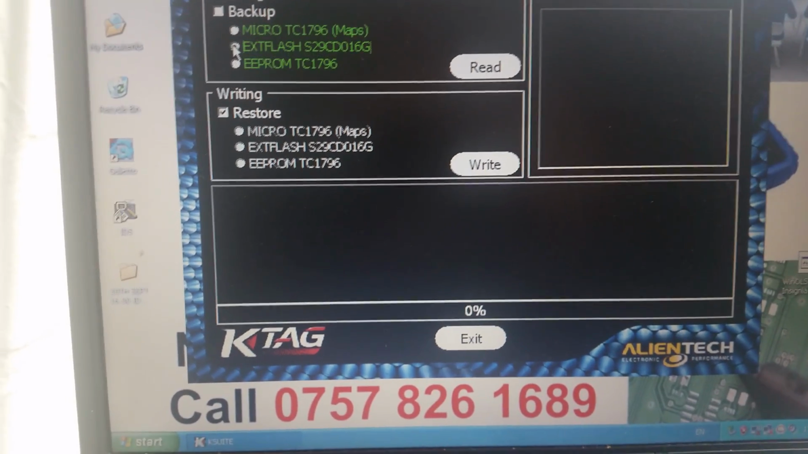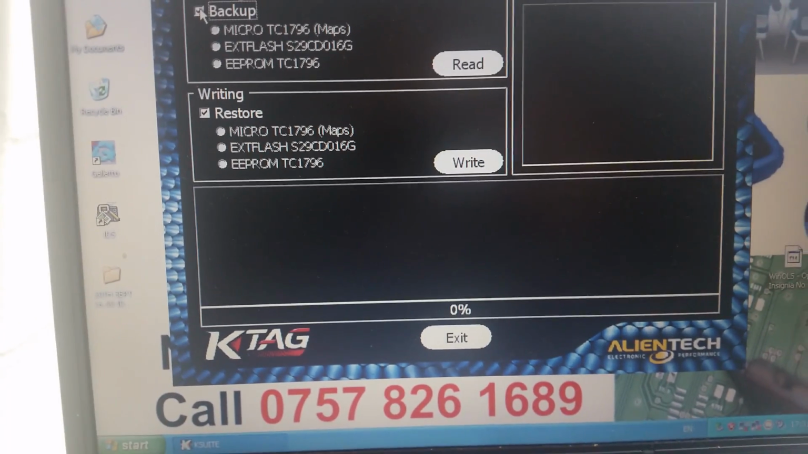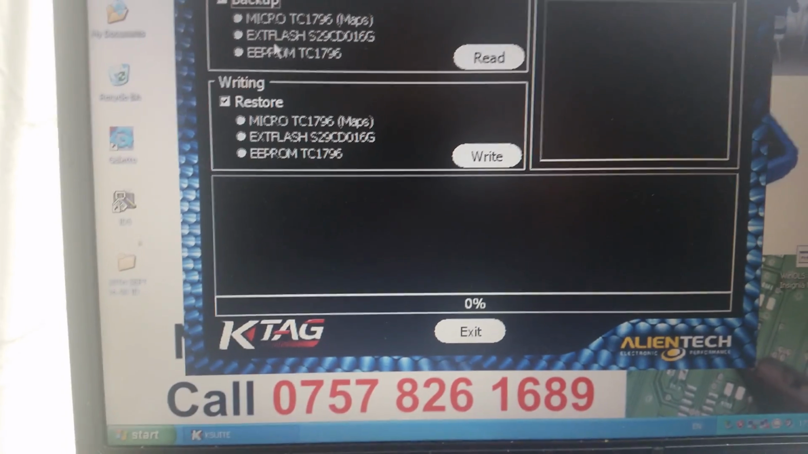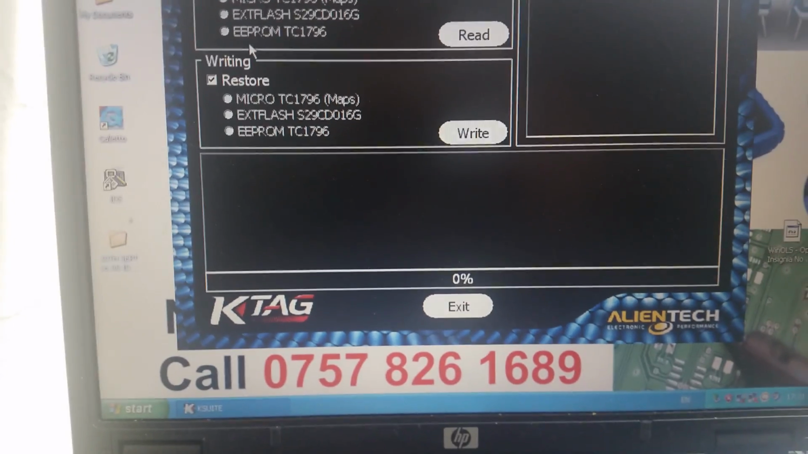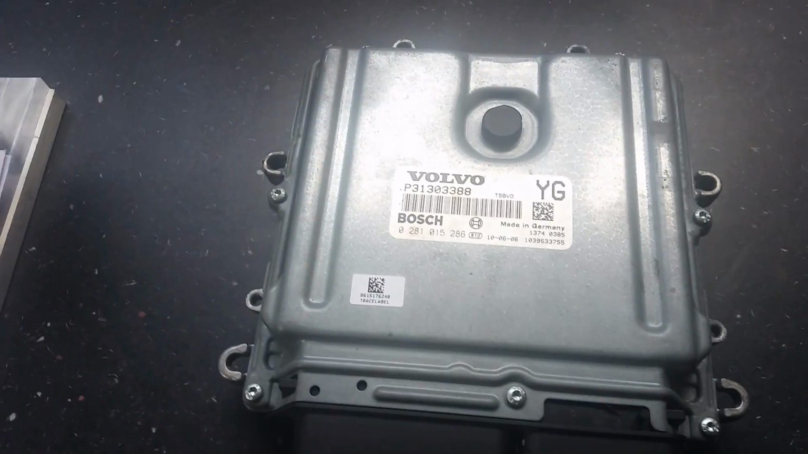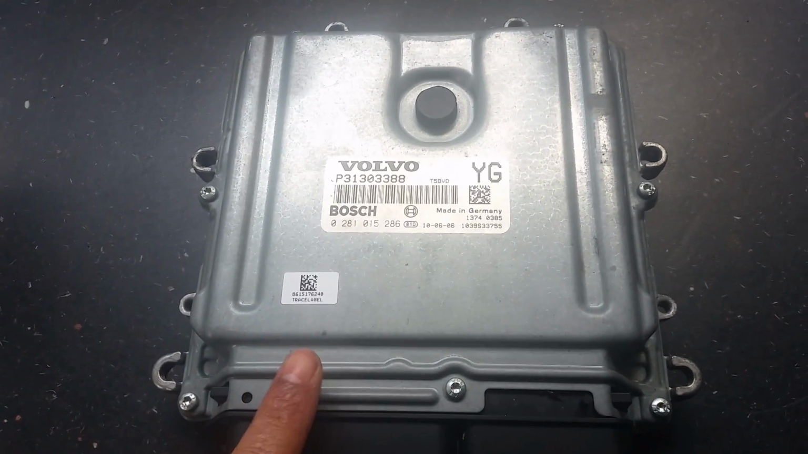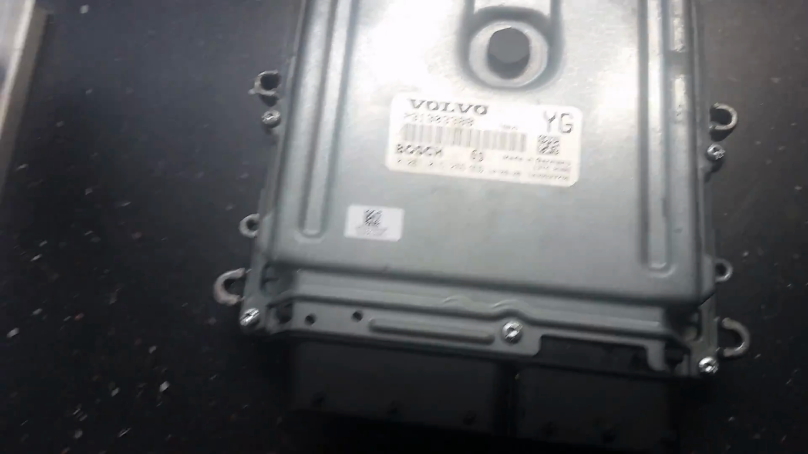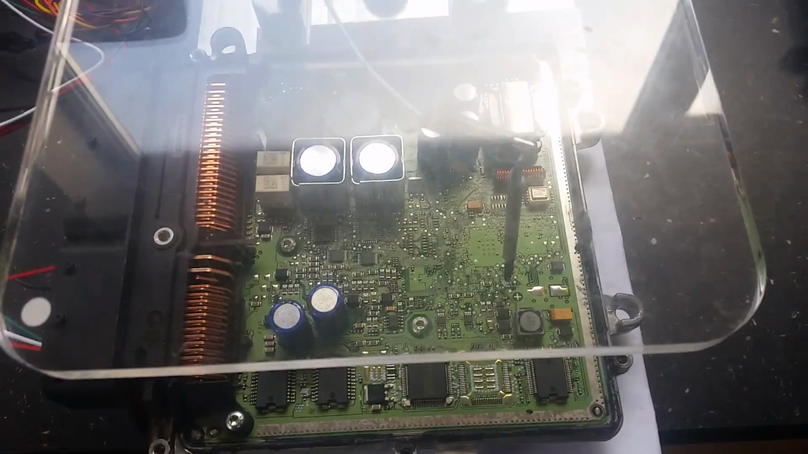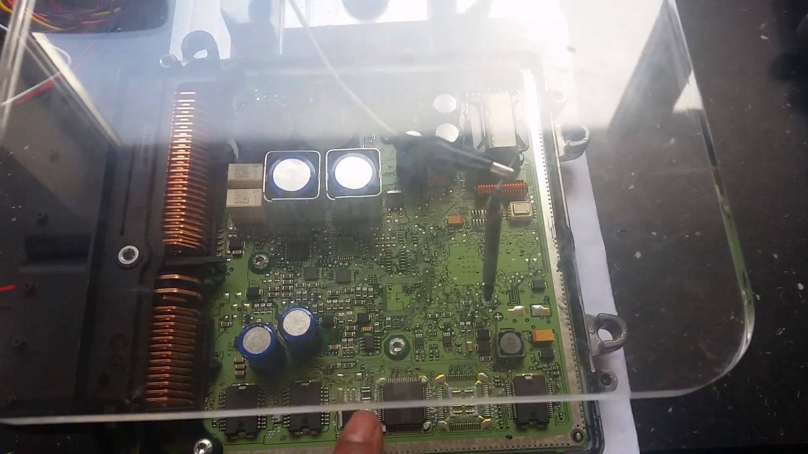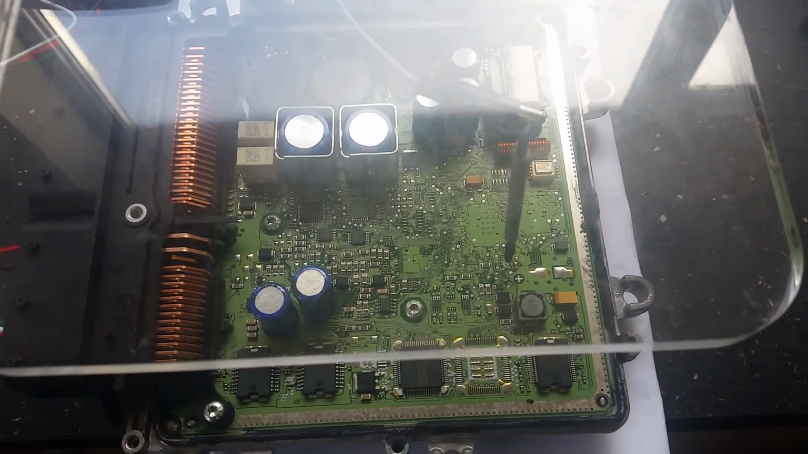If we select one, it'll only read one. If we select backup, it'll read all three. Read all the information from this ECU that makes this ECU linked to that car. And then we're going to basically get the working one, and we're going to write all the information from this ECU to this ECU. So what we're going to do now is simply read all three files from this broken ECU, and we'll get all the data from it, even though there's some electrical damage done to this board.